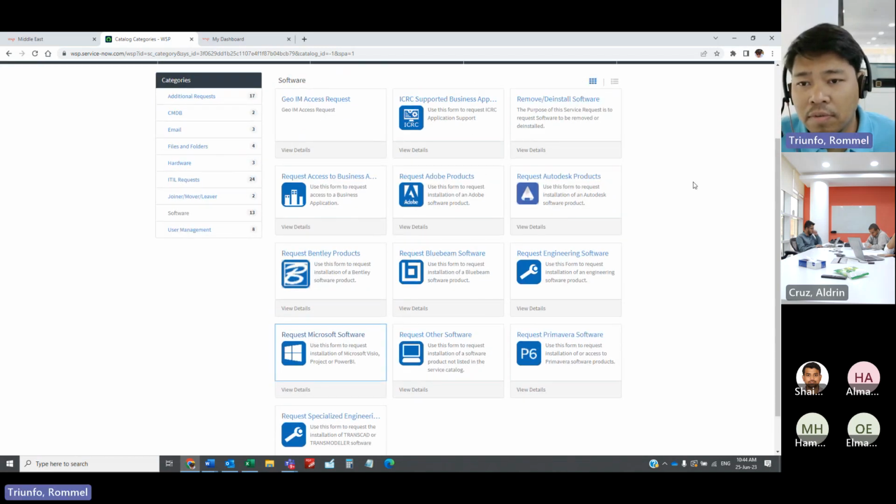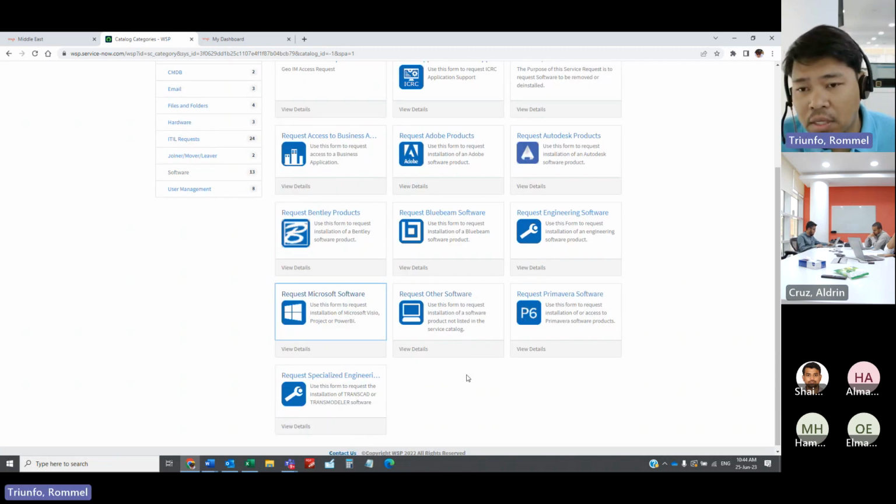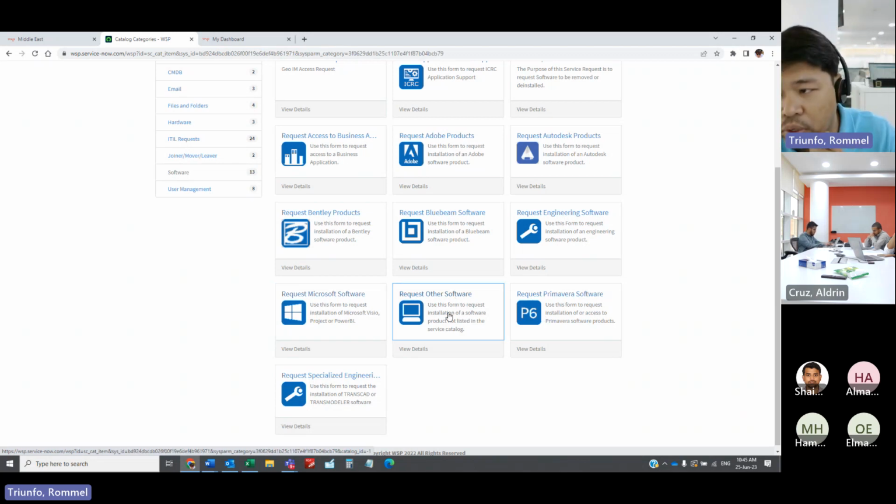You would see there's a lot of options that you may have here, like you can request for Primavera, engineering softwares, Autodesk, Adobe products, Bentley products, Microsoft softwares, such as for Visio, Adobe products for Illustrator and Adobe. You can request it here. But for multiple requests of applications, you just have to go to request other softwares. AutoCAD, they already have removed it from the engineering softwares. I don't know what's the reason for, but you can always go to request other software for it. Okay, let's go to request other software.